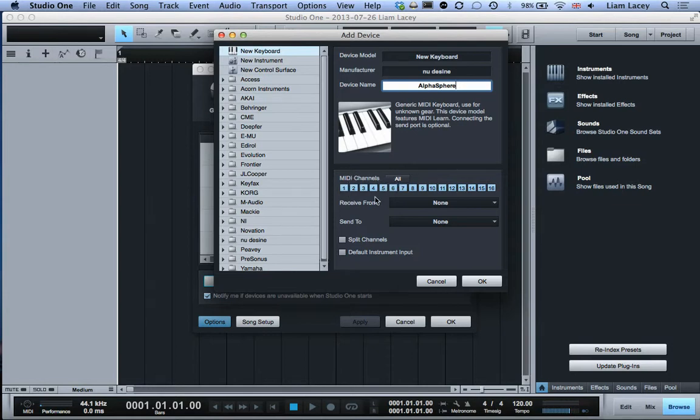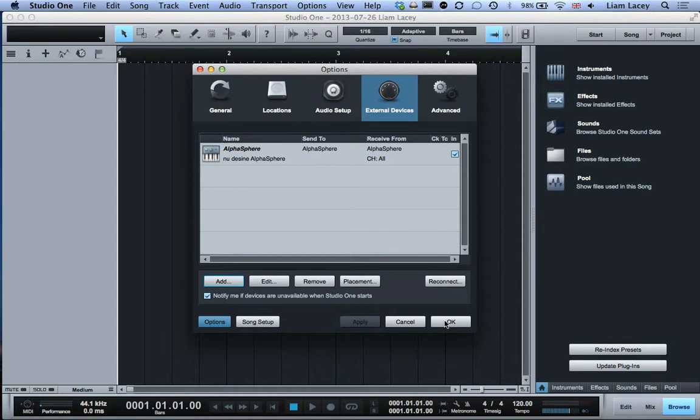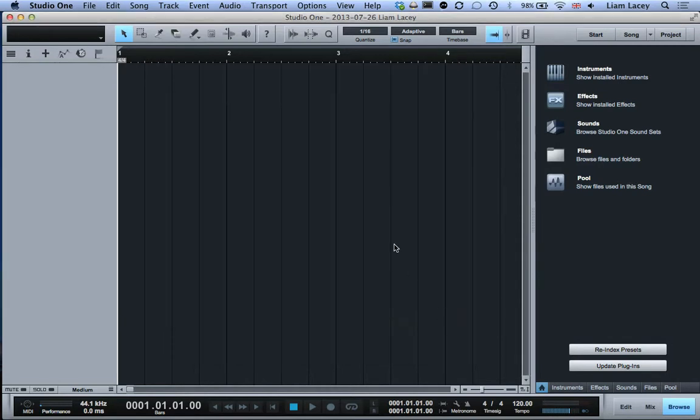Now we want to make sure that all MIDI channels are selected, so make sure that they're all highlighted blue. Receive from, set that to AlphaSphere, and send to, set to AlphaSphere. You want to make sure that you tick this box so the MIDI channels are split, and if this is going to be your main MIDI instrument, you can tick this box as well. Once you've done that, click OK, click OK again, and now you've connected the AlphaSphere to Studio One.